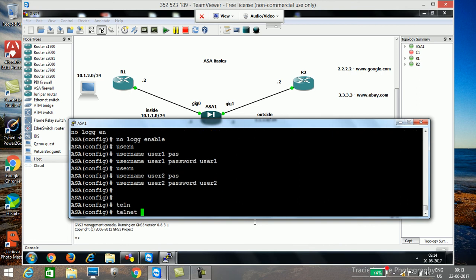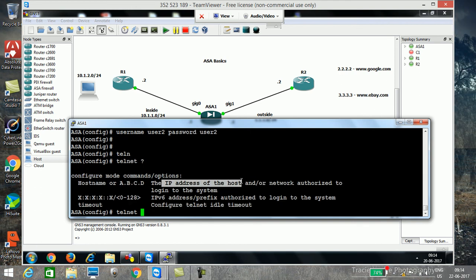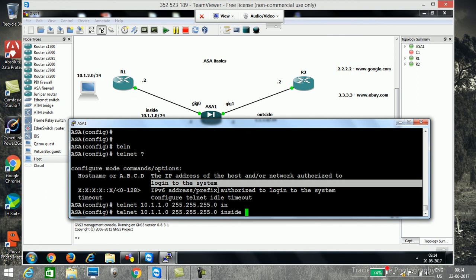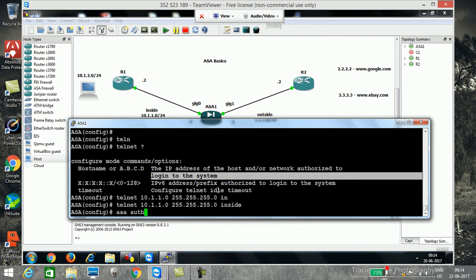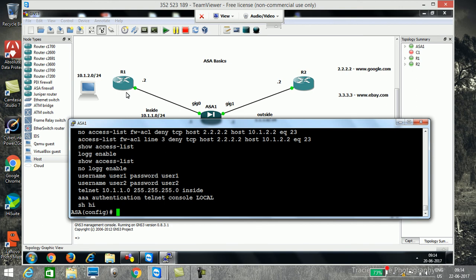So I am going to define a rule saying that anybody from this subnet can telnet, and when I check the help for what it says, it says to mention the subnet of the administrator who is authorized to log into this device. So I am assigning that anyone from this subnet inside can manage this device. When they telnet, I am going to authenticate them in the local database. Right now on the inside we have 2 subnets, but anybody from this subnet can telnet, while from that subnet they won't be able to telnet.